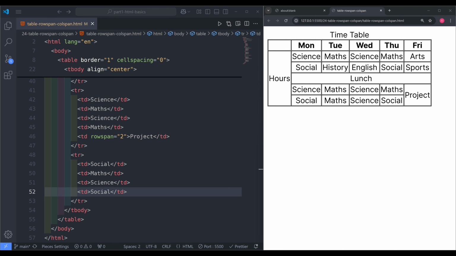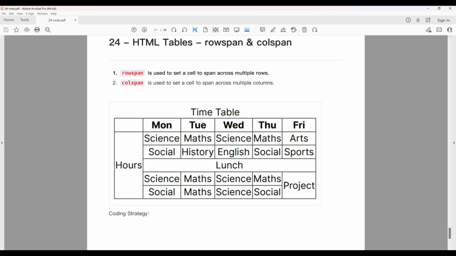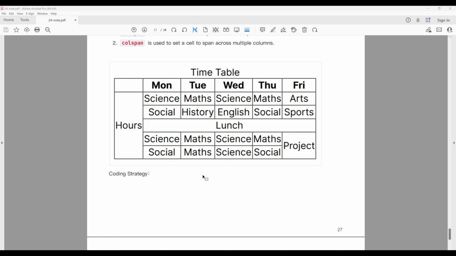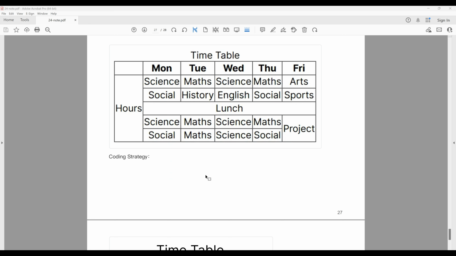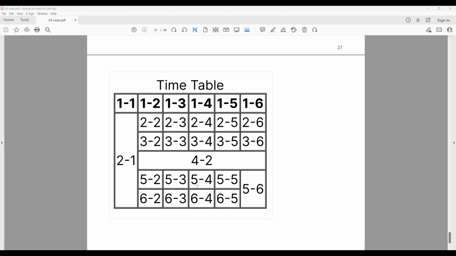Let's look at the notes for this lesson. The rowspan attribute specifies how many rows a cell should span, and the columnspan attribute specifies how many columns it should span. To create such a table, first analyze how many rows and columns there are at most. Then write the basic structure. After that, modify it with the rowspan and columnspan attributes. If you are not familiar with this at first, you can label each cell with its row and column number to make identification easier.